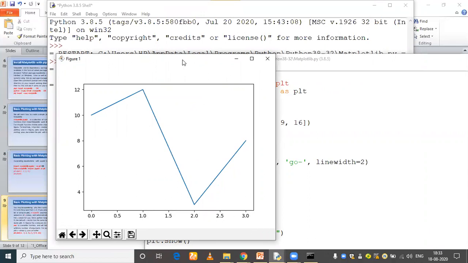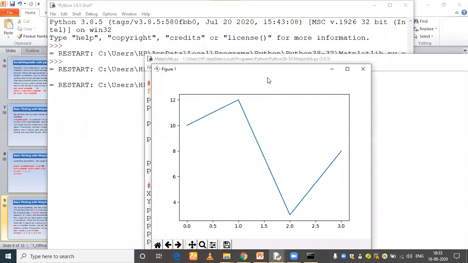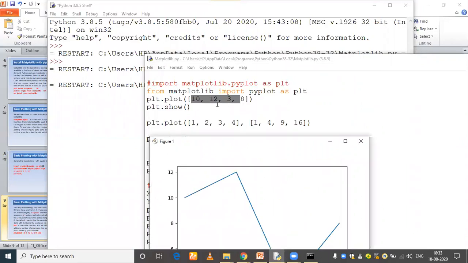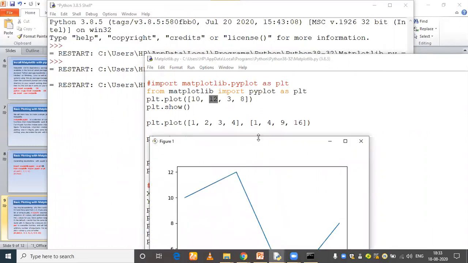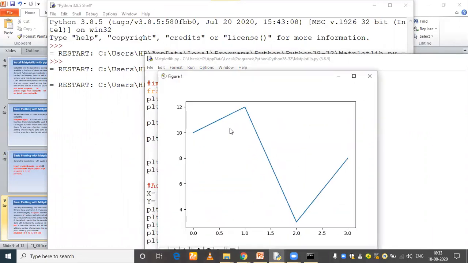For the 0 index position, what is the number present at the 0 index position? 10. So can you see the output here at 10? For the first index position, what value is there? 12. So can you see the output here? 12. That is the 0 index, and that is the first index, 12.